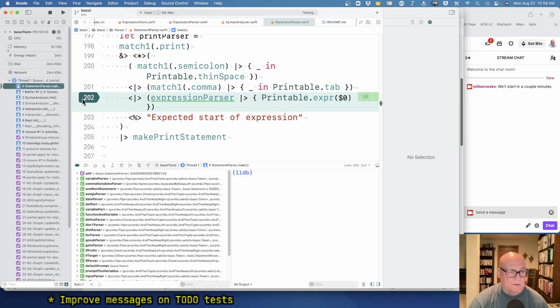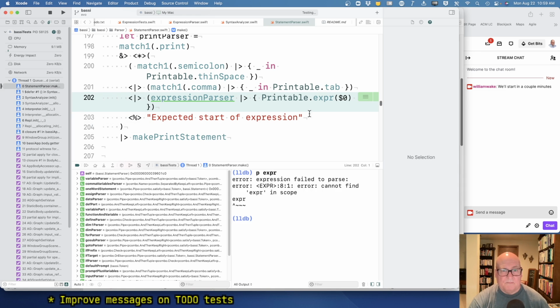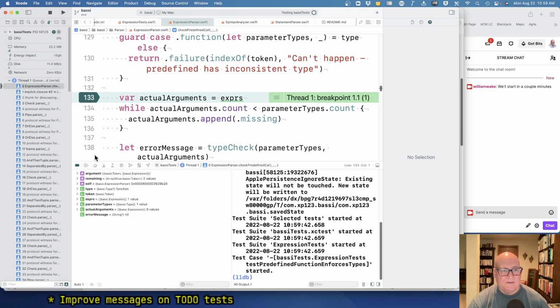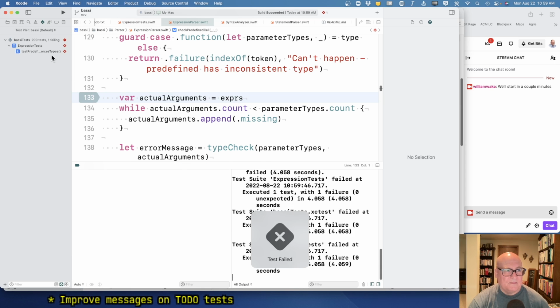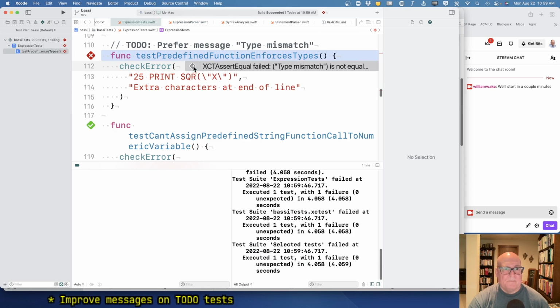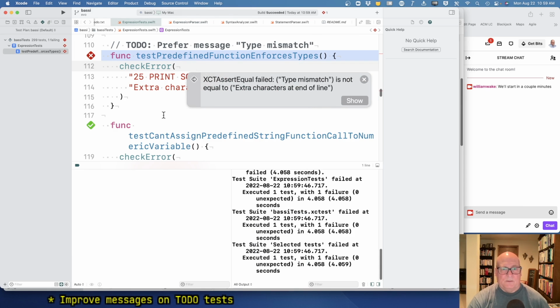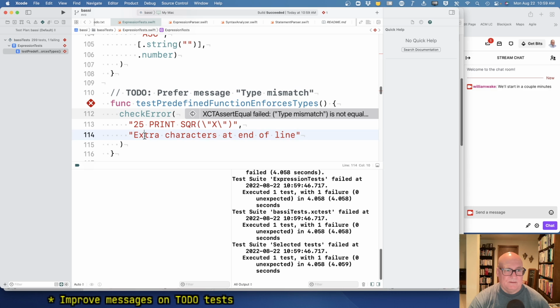Oh, it broke at my breakpoint. Okay, I was curious if it would there. Oh, sorry. Print $0. No. Okay. Well, broke there, but it's not helpful. I hope it's not a problem. Okay. We got our type mismatch.